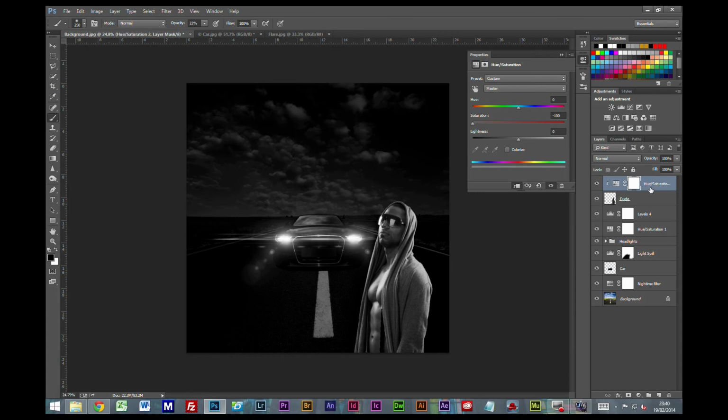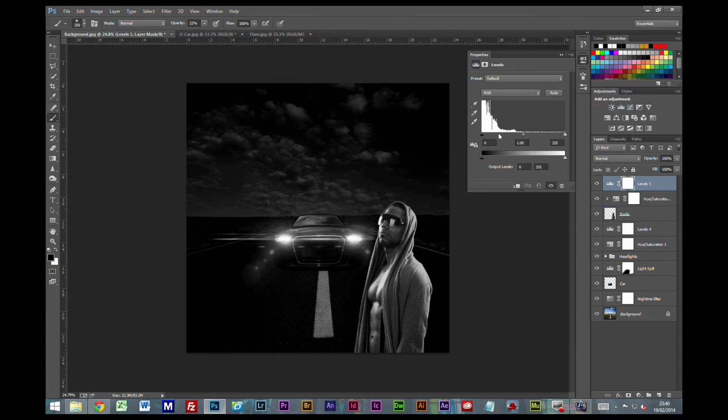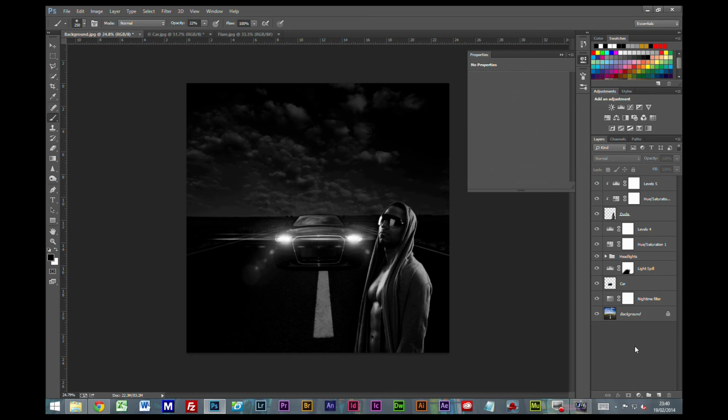desaturate, then I'm going to add a levels adjustment. And again, I'm going to attach to that layer. And I'm just going to change him independently. And again, this is totally up to you. It's how you feel the image works best. Well, I'm kind of liking that. That's probably enough for now.